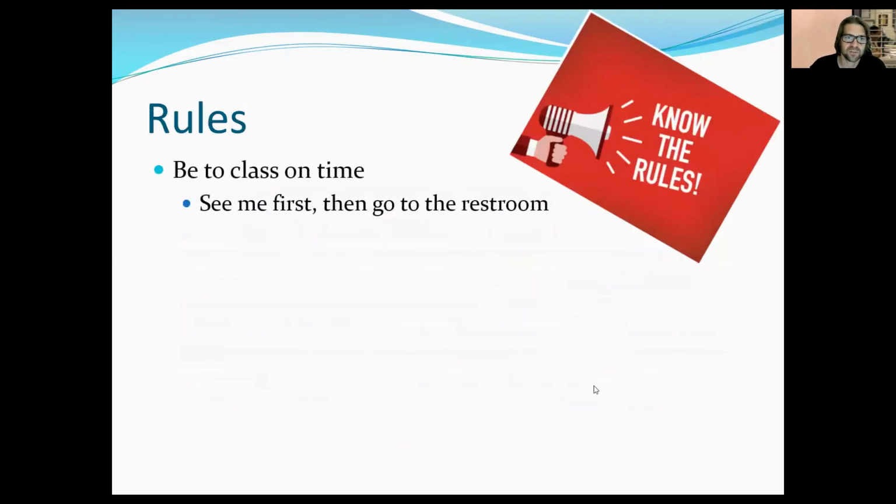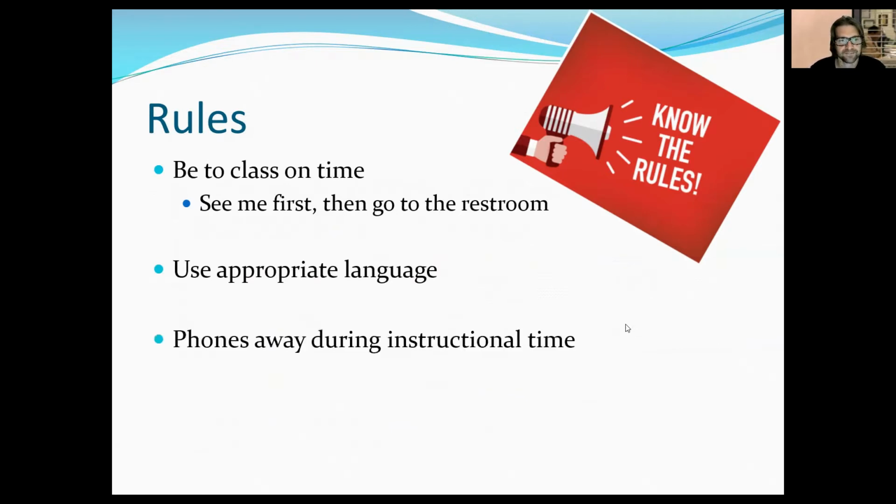So rules in this classroom, pretty straightforward. Make sure you are on time in this class. If you need to go to the restroom beforehand, let me know. It makes it a lot easier instead of just waiting until we get started and then asking to go. So see me first. Use appropriate language. It can get frustrating in here sometimes when you're coding. You might want to say some 4-letter colorful words, but we're going to refrain from that.